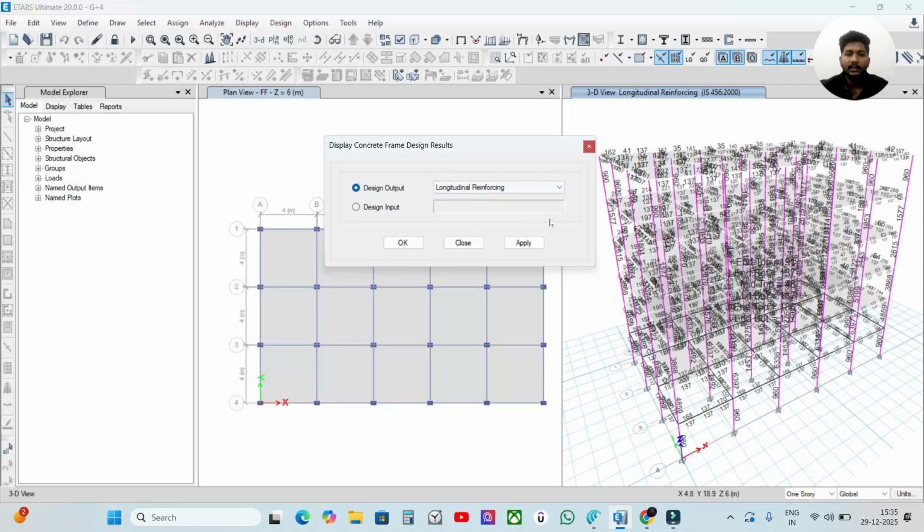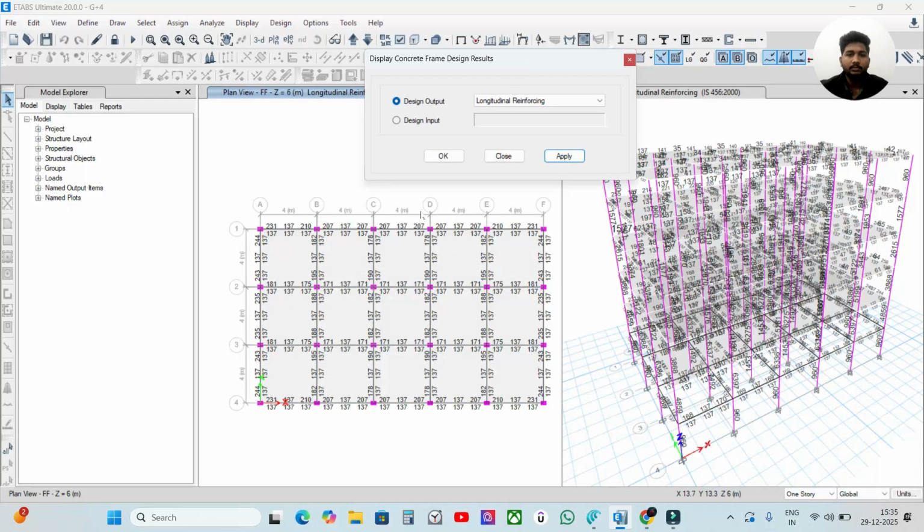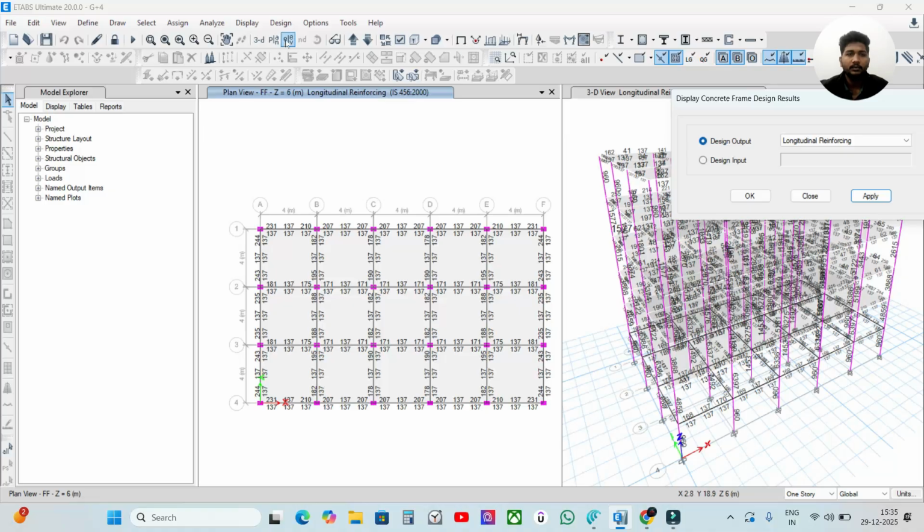Here you can see that currently it is working on the longitudinal reinforcing. Just click on Apply and see the detail. To see it in the plan view also, you can see the same details being shown for the beams. To see it in the elevation format, the same detail is seen in the elevation format. Like this you can see that these are present for the beams.